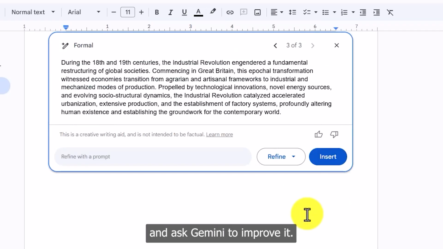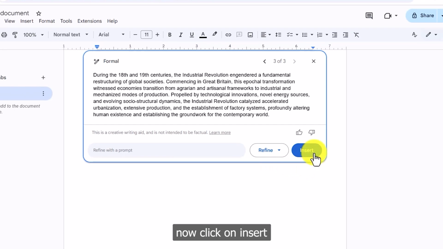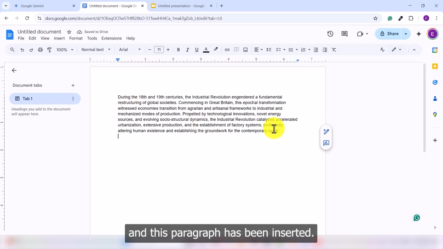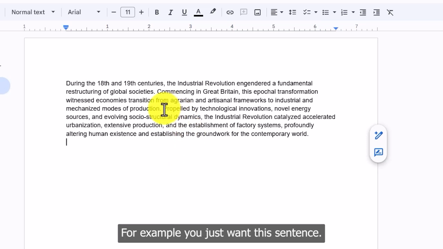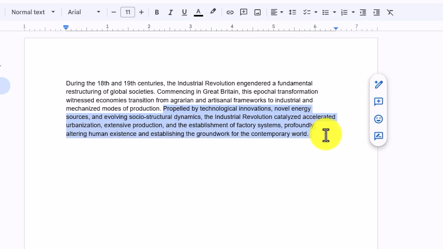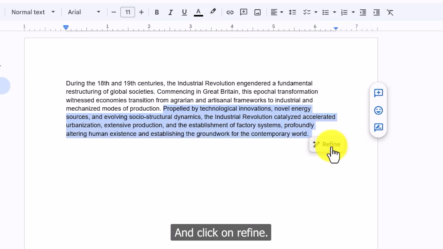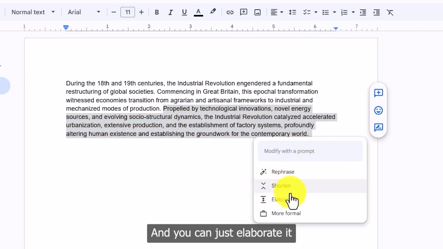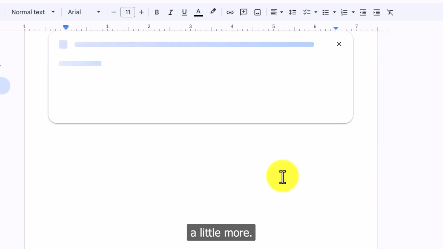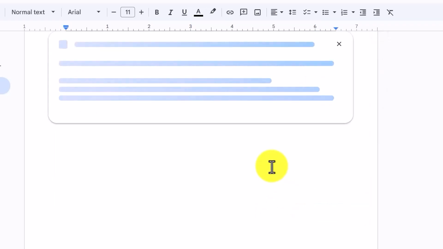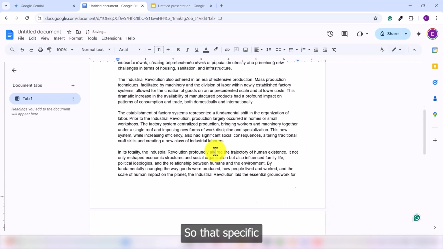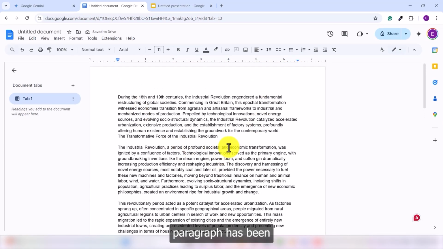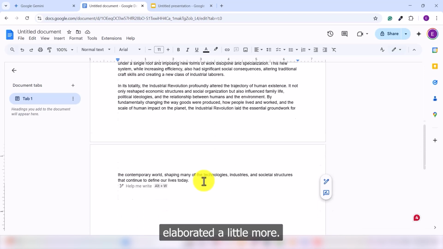Highlight any sentence and ask Gemini to improve it. Now click on insert and this paragraph has been inserted. And you can highlight any sentence and ask Gemini to improve it. For example, you just want this sentence and click on refine and you can just elaborate it a little more and click insert. So that specific paragraph has been elaborated a little more.